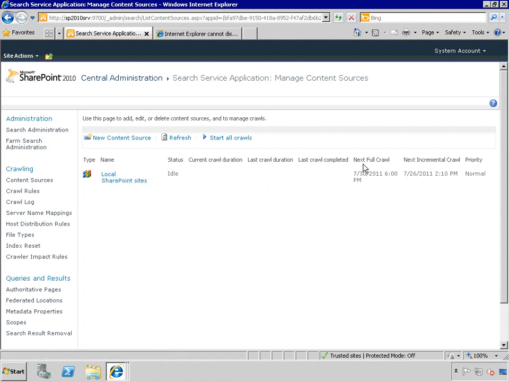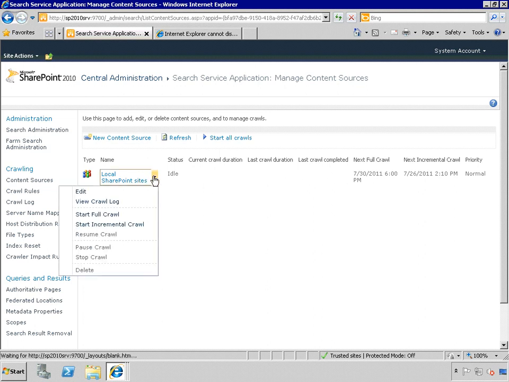Notice here it's going to give you information. Next full crawl, next incremental crawl is slotted to go at 2:10 in 5 minutes. But let's go ahead and do a full crawl. We need a full crawl before an incremental. So we're going to click the down arrow and we're going to choose Start Full Crawl.